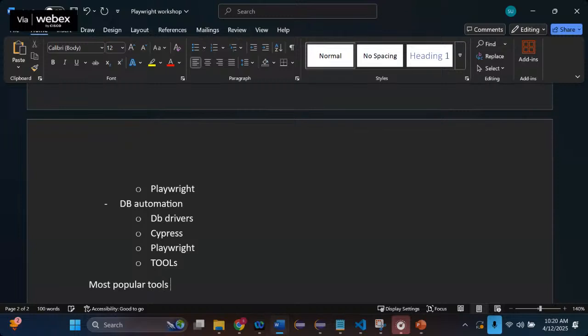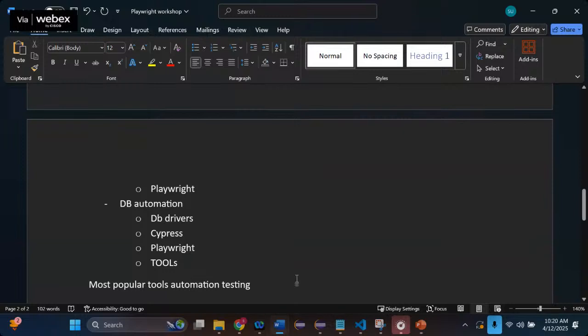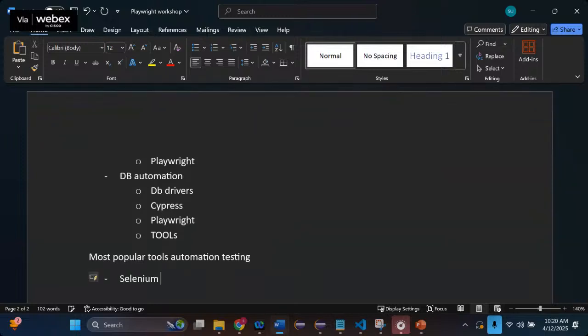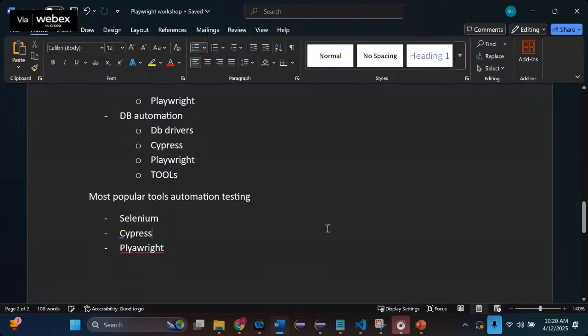Now, to make it simple, the most popular tools used as part of automation testing in the market are nothing but these three tools. The first one is Selenium, the second one is Cypress, and the third one is Playwright. So first we need to understand, I'm just trying to make you understand why Playwright is capturing your market.